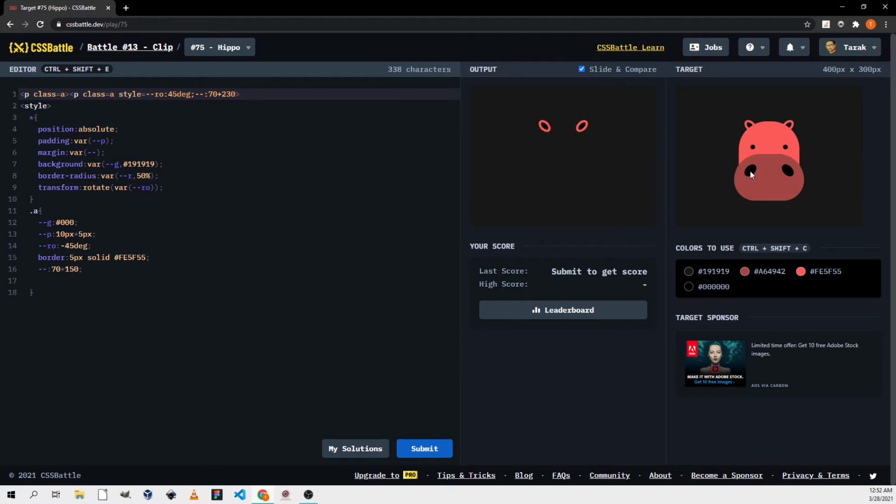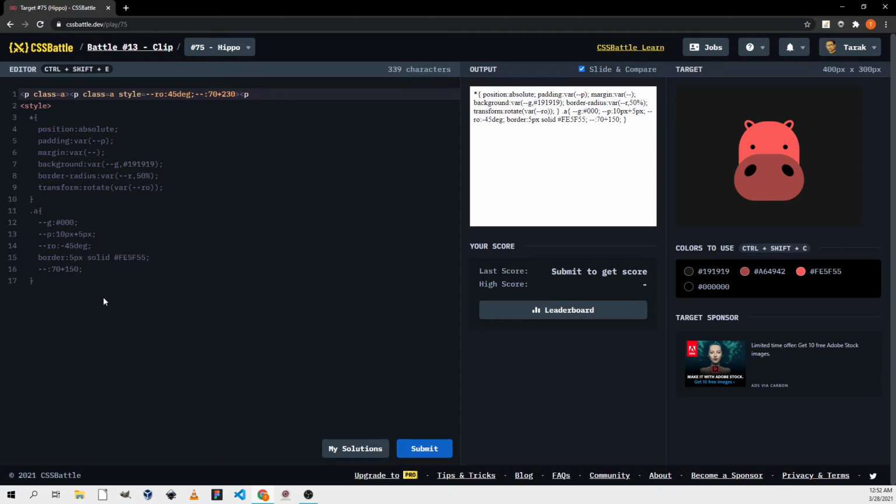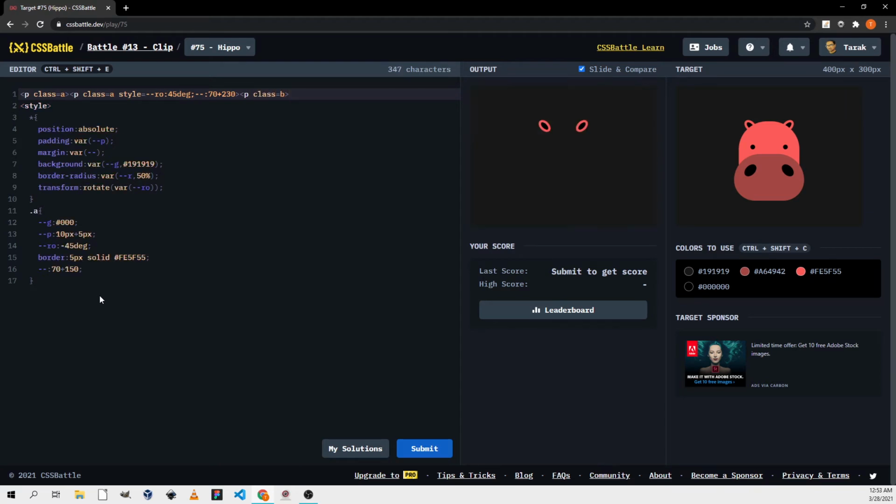When we come to this, we'll use the same element. Whatever p class we give here, we'll use the same thing. The only thing is we'll change the border to a different color. Or we can have a different class altogether, but I want to have as little code as possible. Okay, next thing we'll do is class b.